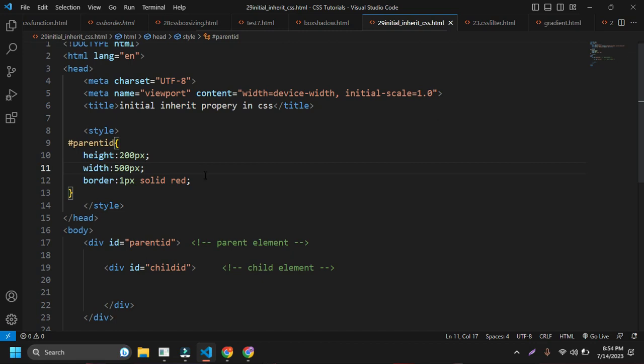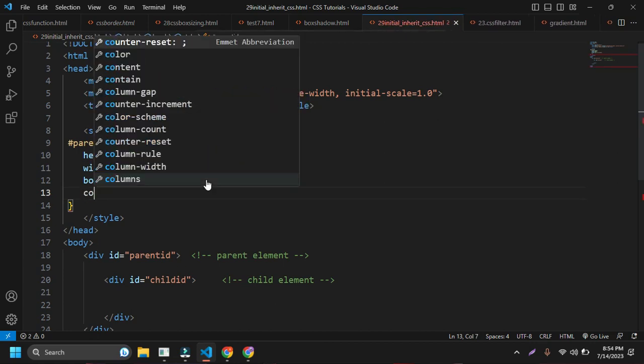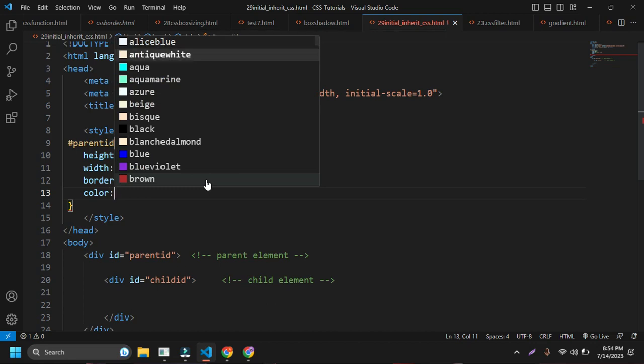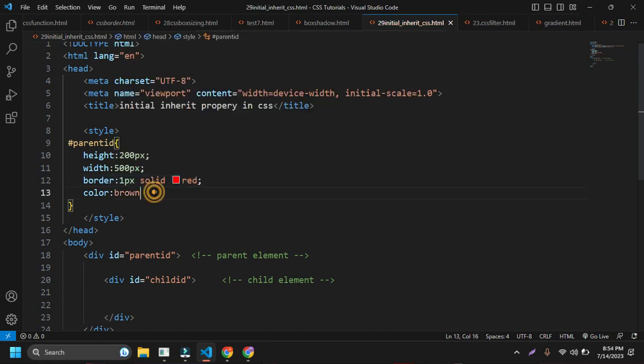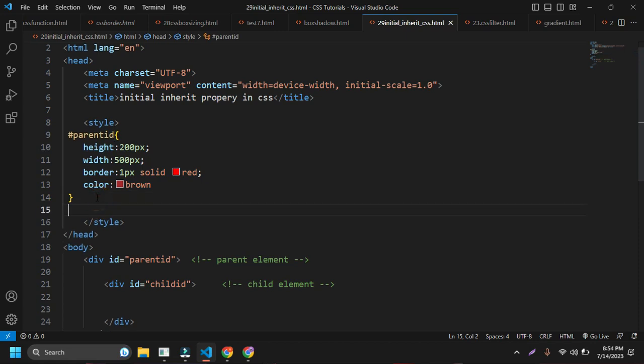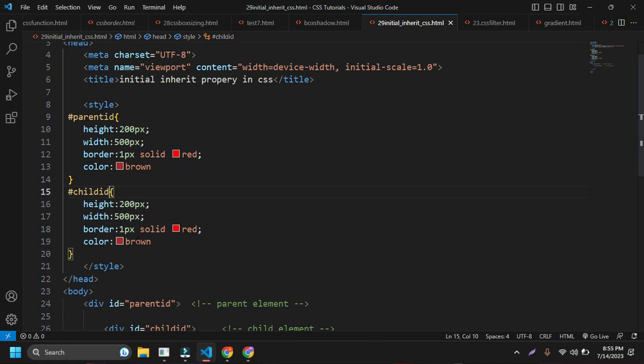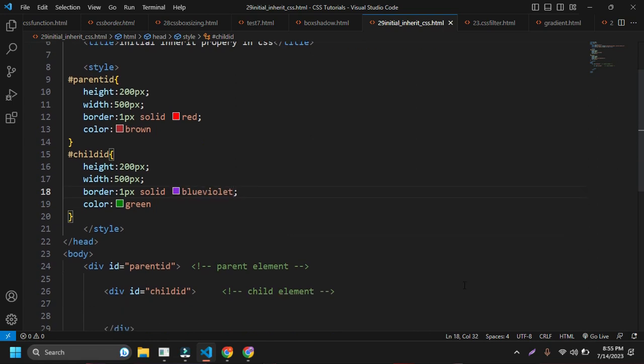After that, I want to give one important property. First of all, I don't want to use the initial or inherit property at the beginning. I give the color property as brown. Then I copy this whole code for the child ID, and give the color as green. I also change the red border to blue violet.